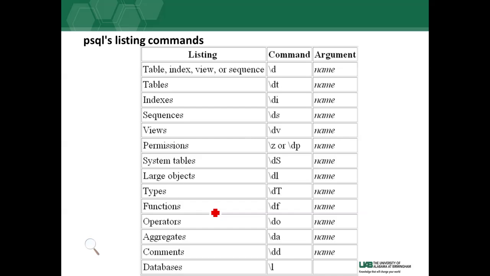And this slide lists some common commands in PostgreSQL. We have seen some of them already. For example, to display all the tables, \dt, and to display all the database elements in your database, \d. To display all the database views in your database, \dv, and to display all the functions, \df.